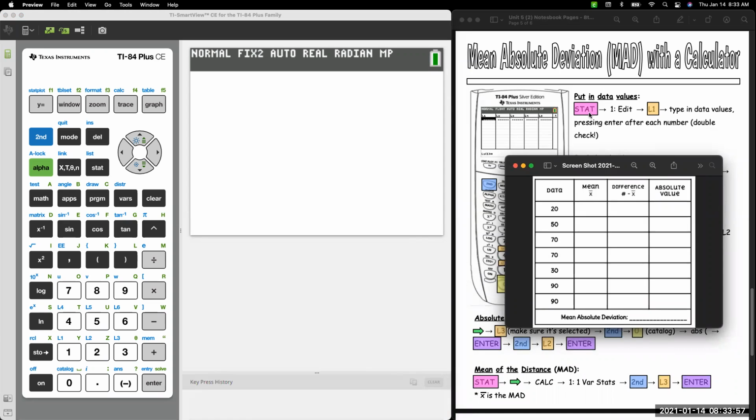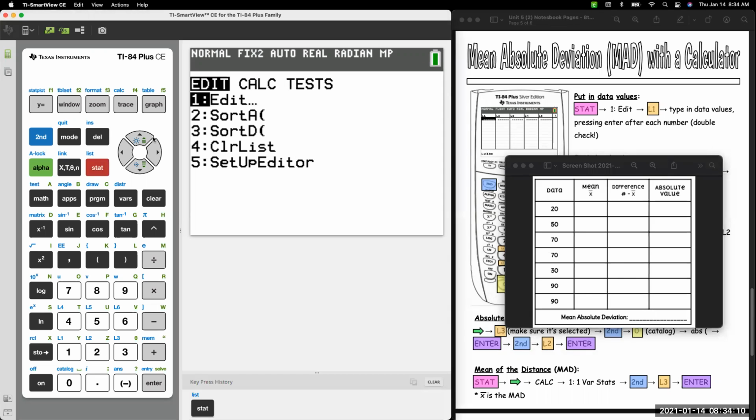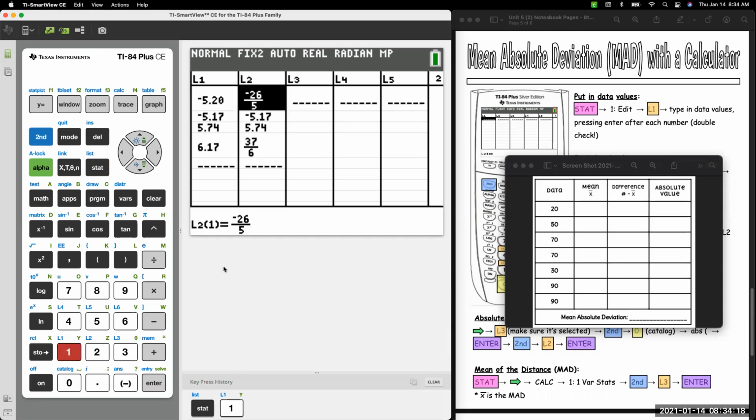So we have to hit the Stat button, Edit, and then under L1, we're going to type in our data values. So on your calculator, right here is your Stat button. So I'm going to press my Stat button, and you are going to see that you have this list. So our first one is Edit. You can press Enter or you can press the number 1. I'm going to press the number 1. And you'll see I already have some data in here.